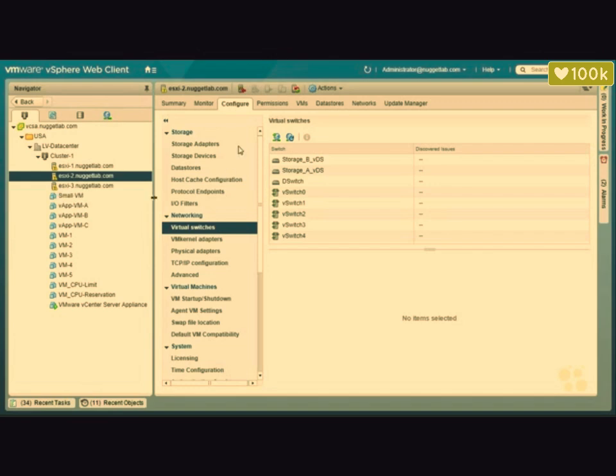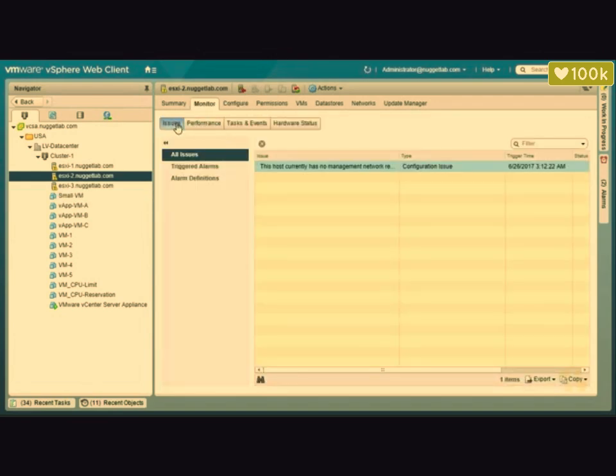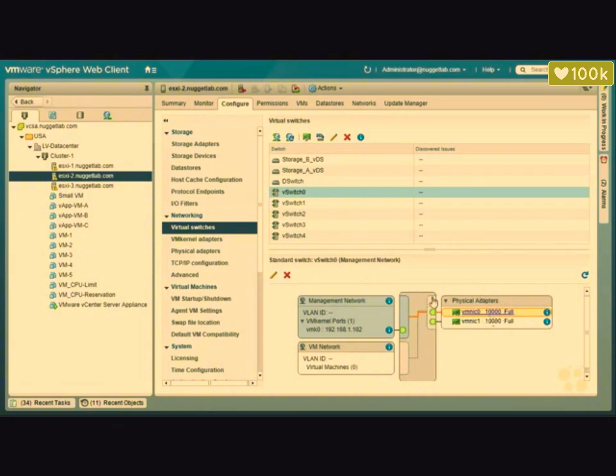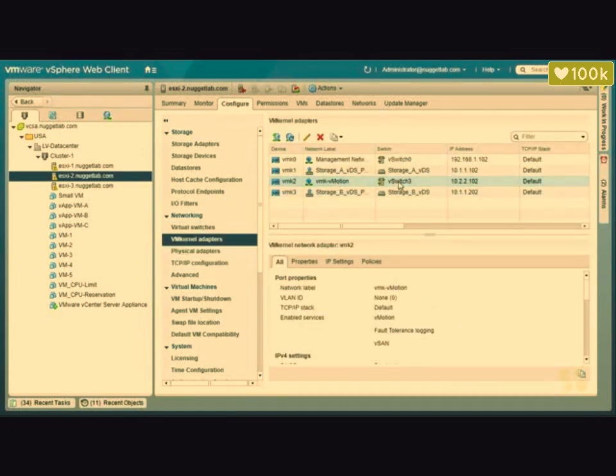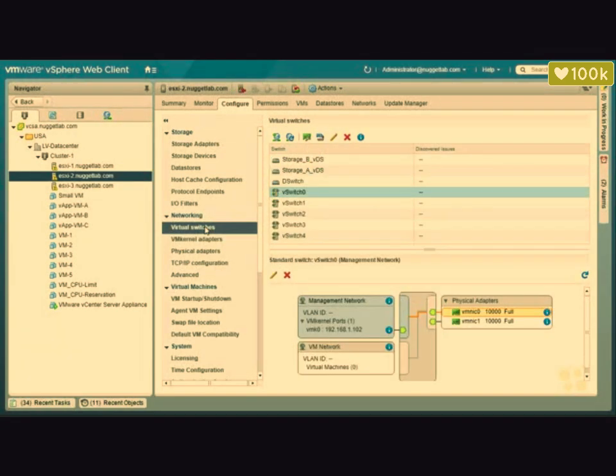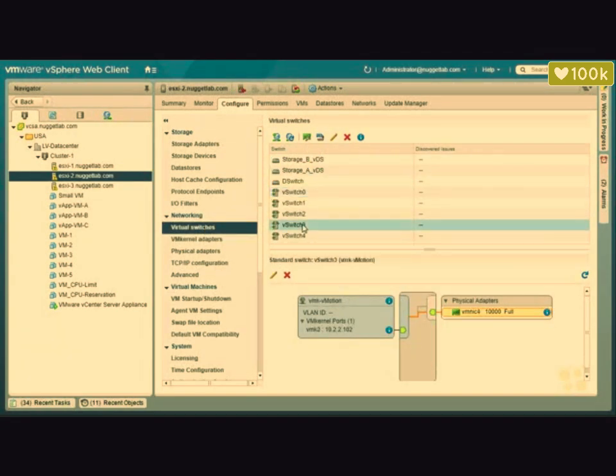So what we could do is go to Monitor, and under Issues, we can click on All Issues, and we could right-click and simply say Suppress Warning. And then we'll click Yes. So we do have redundancy in place for our management network, but I'll tell you what we don't have redundancy for, and that is our VMK2 adapter, which is this one right here that we're using for vMotion. It's associated with switch 3, and if we look at the virtual switches and click on virtual switch 3, we don't have any redundancy there. And we're going to have to live with that because I'm out of VMNICs.